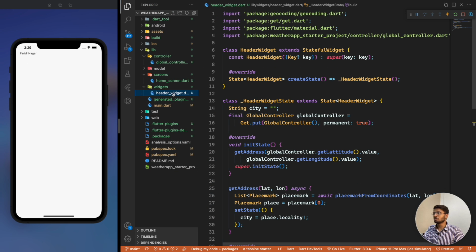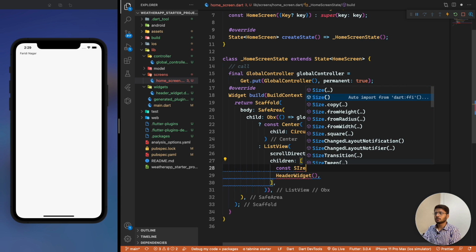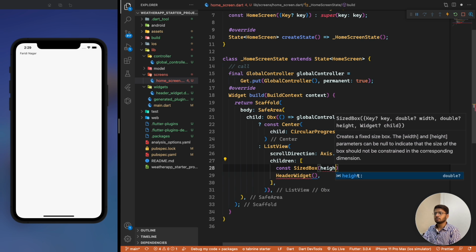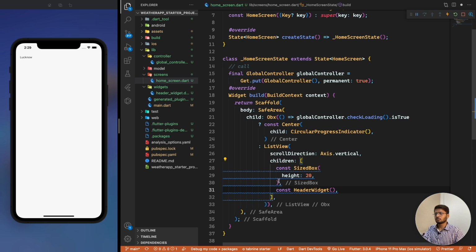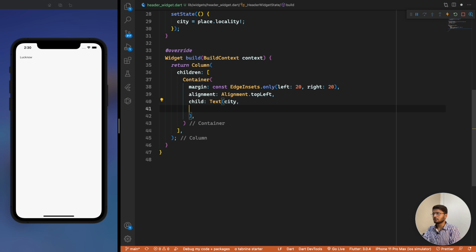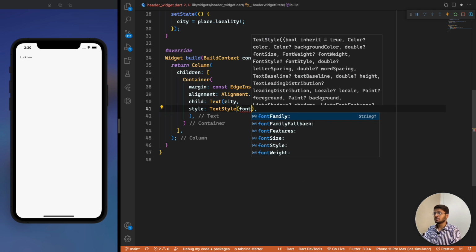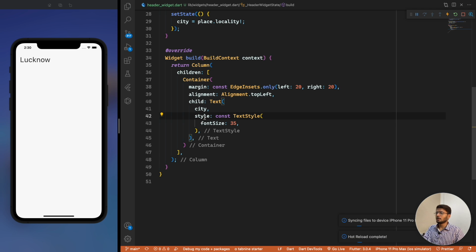So what we can do is, if you go to our home screen, here you have this list view. Before this header widget, we can write const size box with a height 20, let's say. Click on save, or rather we can assign this const value here. Perfect. This Lucknow is printed here, and now we have to change some text style here. So we'll write style, text style, and let's say I increase the font size to 35. You can provide this as a const value here.